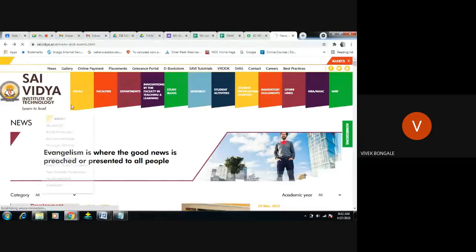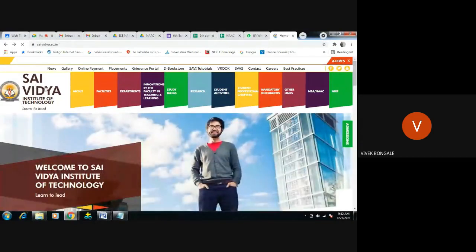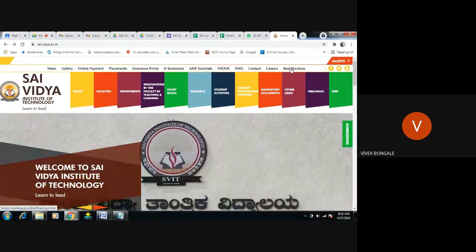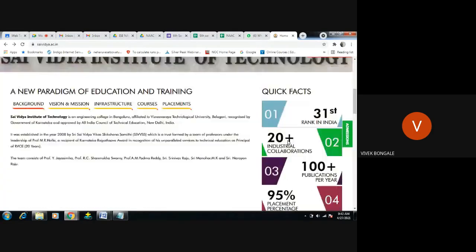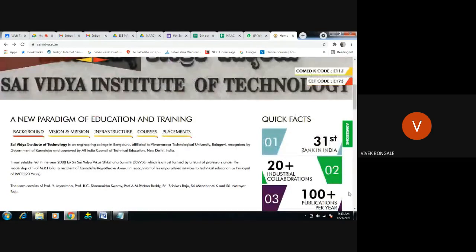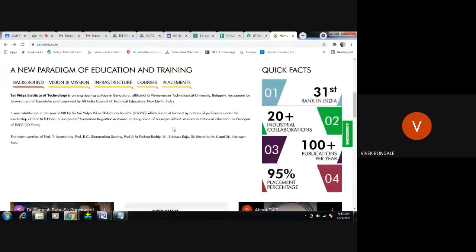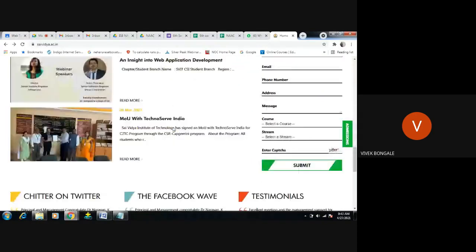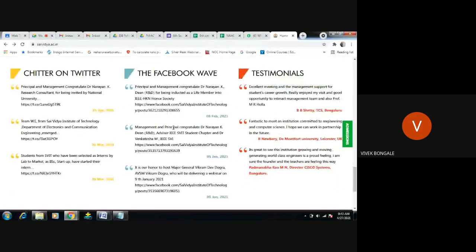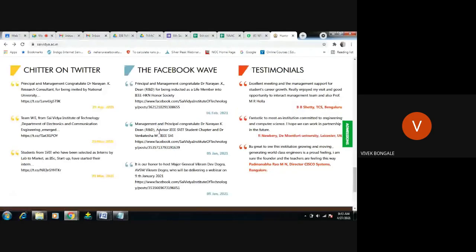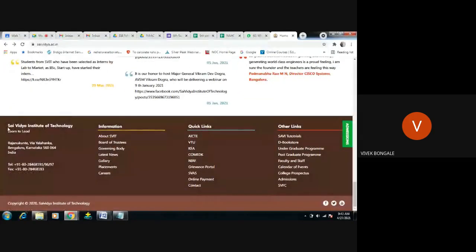You can see this logo and one heading we have given on the header part. Then these are the navigation we have given, and we have the footer. Here we have given the paragraph. This is the paragraph, not this part: a new paradigm of education and training, right? This is the paragraph or content we want to display there. And this is the footer, right? This is the footer, correct?